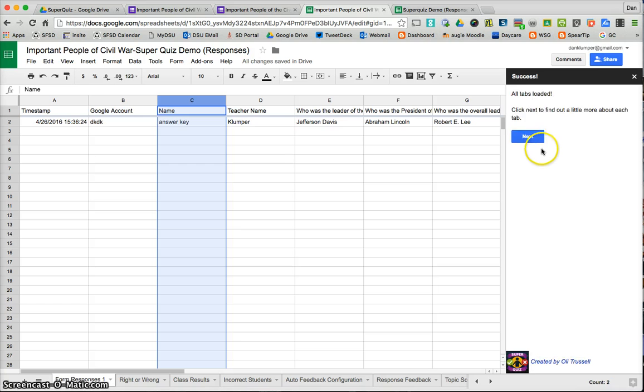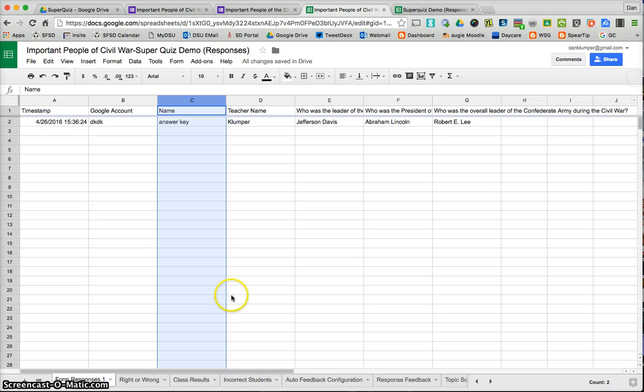Okay, so it takes a moment. All tabs are loaded. Good to go there, and we'll just close out of that. So now as we continue trying to get this set up for our students to take it and use SuperQuiz, right and wrong, class results, and incorrect students are all tabs that analyze the results and the data that you get from this quiz. So we'll look at those in a little bit.